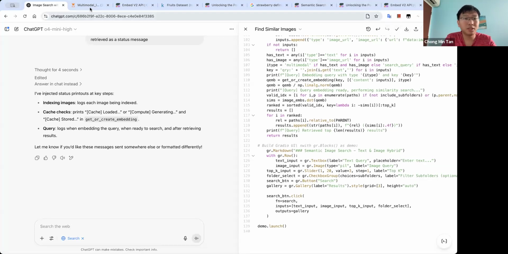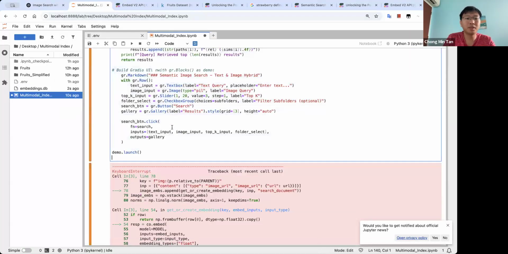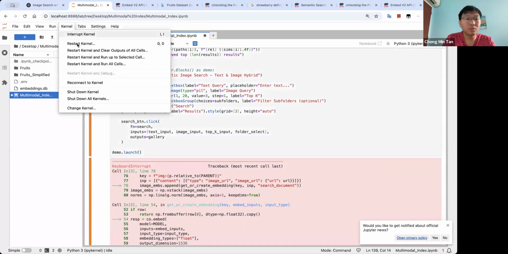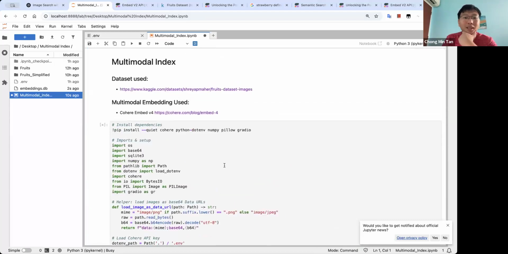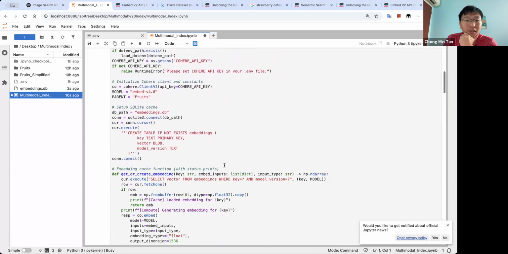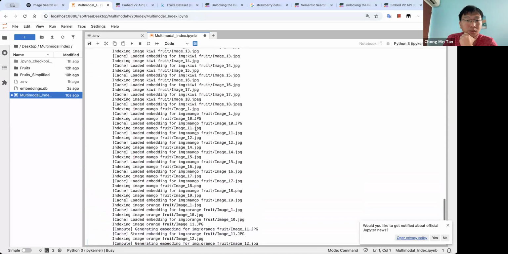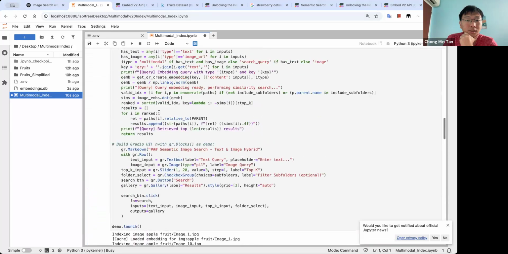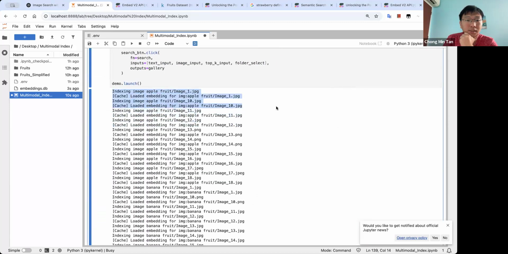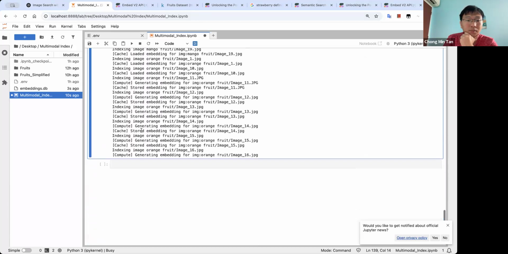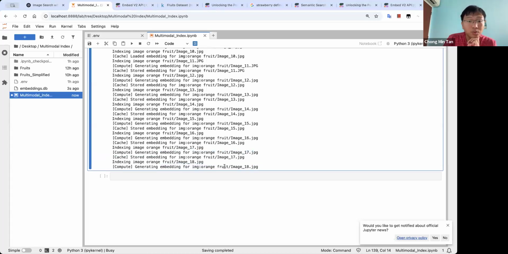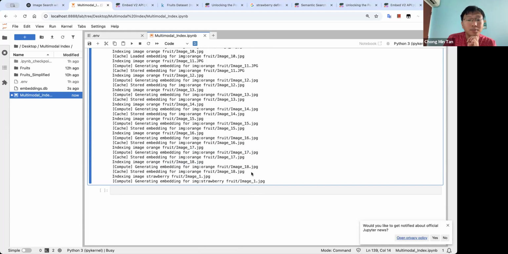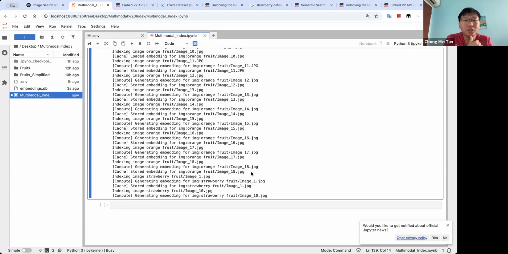Okay, copy and paste this. Let me just interrupt this kernel, copy and paste this, restart and run. So this is my multimodal embedding here. You see it's loading the images, indexing, loading, generating. Oh, okay, I see why. It's generating for all the images, not just the top 10.